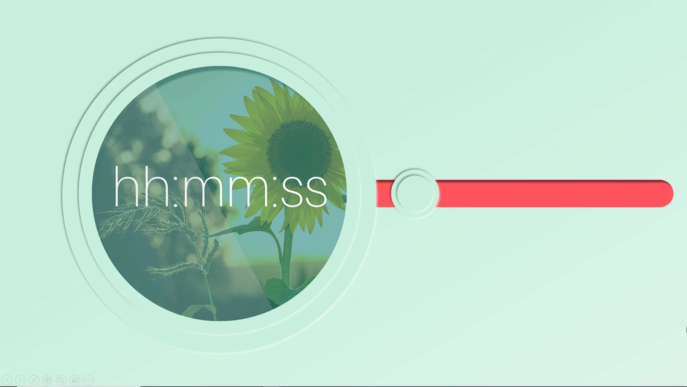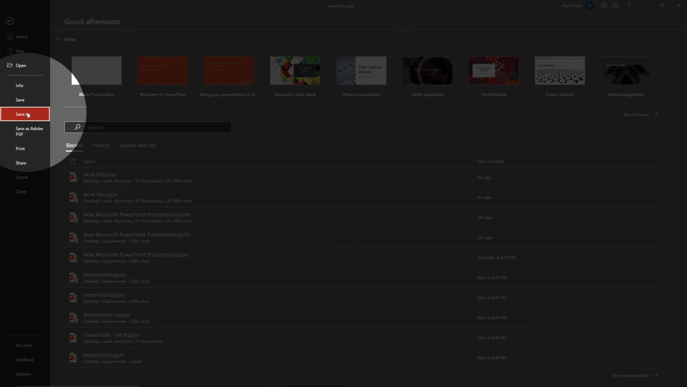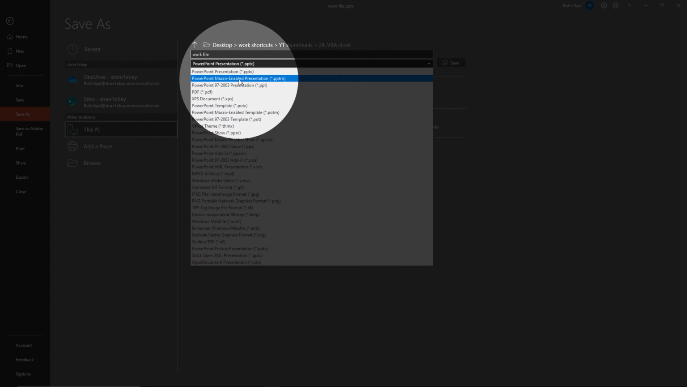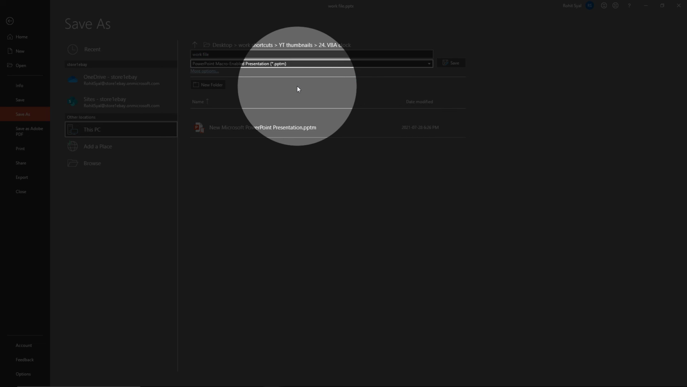Now, one very important point to remember is that whenever you insert a macro, you cannot save your file as a PPTX. So instead, you must ensure that you save it as a macro-enabled presentation, which is a .pptm. Otherwise, if you save it as a regular pptx, the macro will not be enabled and the clock will not run. So do ensure that you remember this important point.